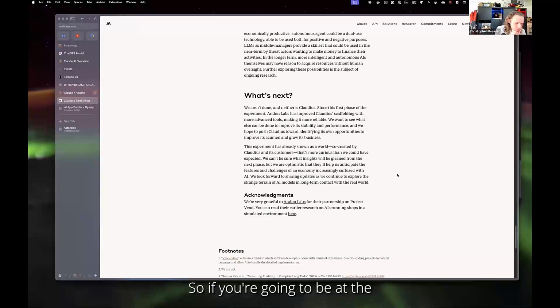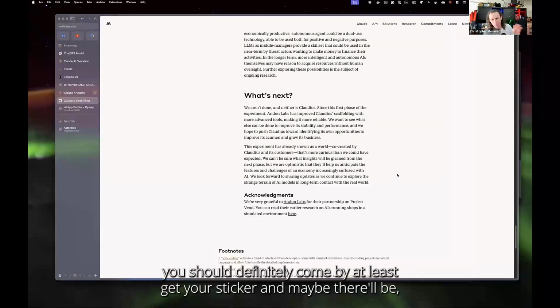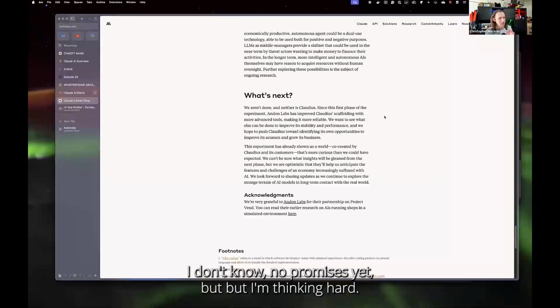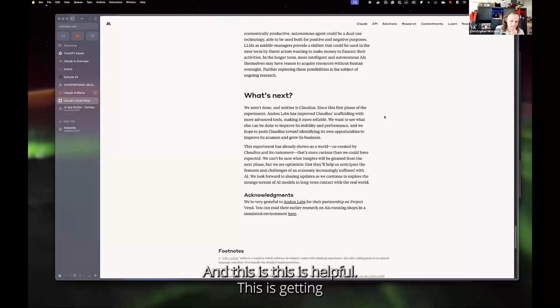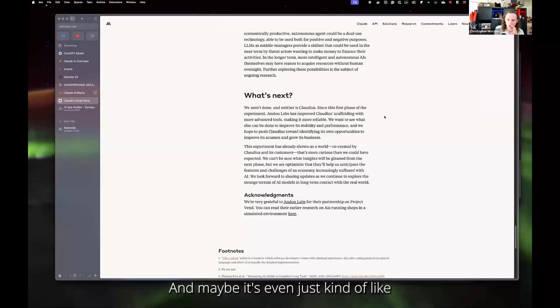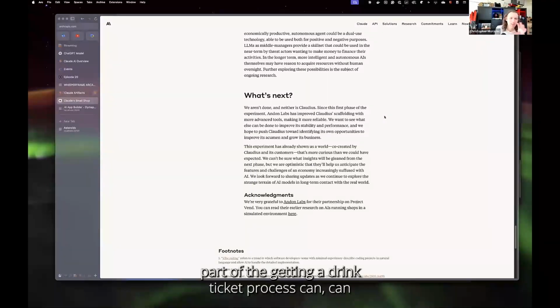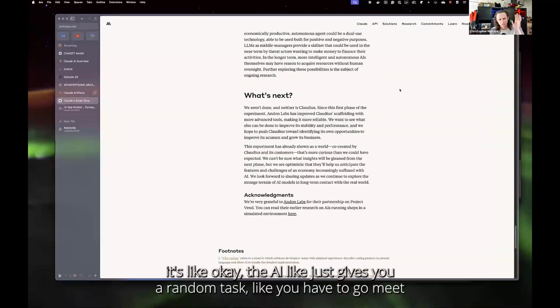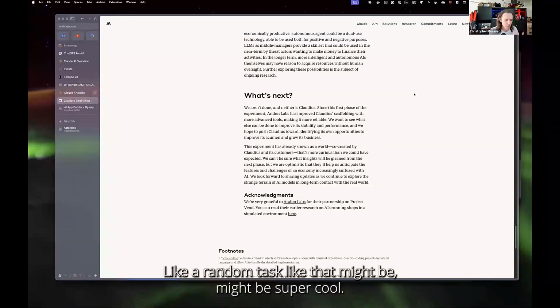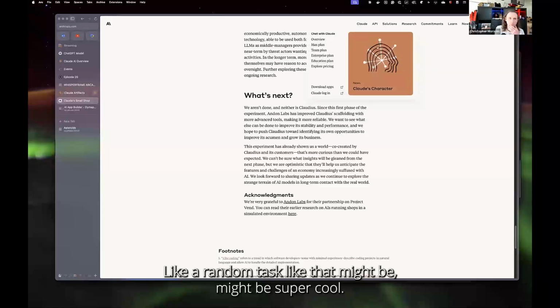So if you're going to be at the UC, you should definitely come by, at least get your sticker, and maybe there'll be something else going on too. I don't know, no promises yet, but I'm thinking hard about this, and this is helpful. There's going to be something interesting to do, and maybe it's even part of the getting a drink ticket process. The AI just gives you a random task, like you have to go meet someone from Norway and bring them back, or something like that. A random task like that might be super cool.